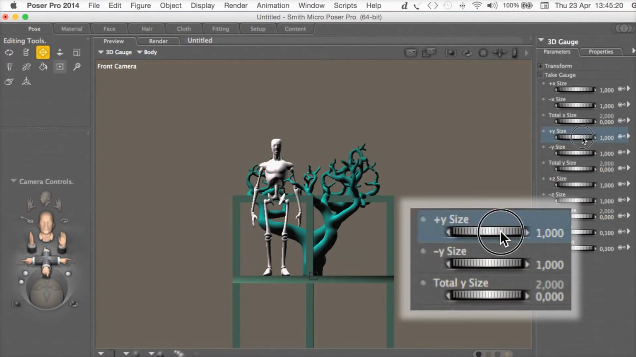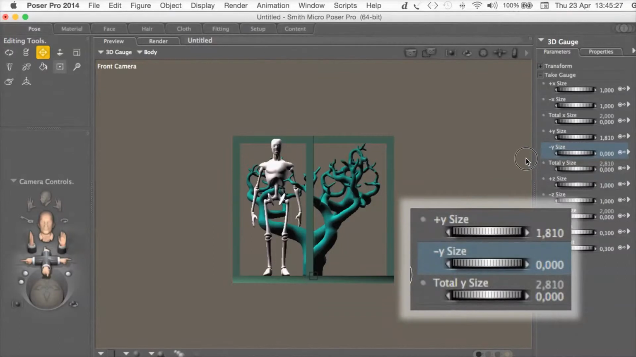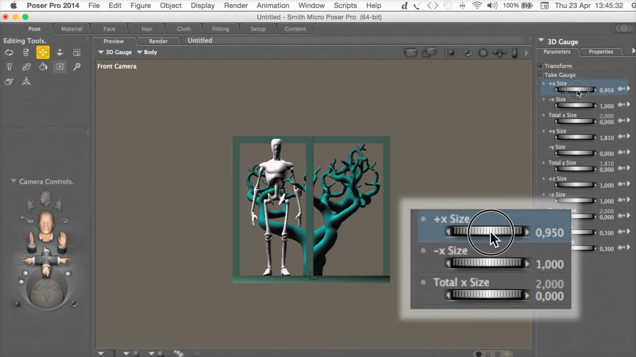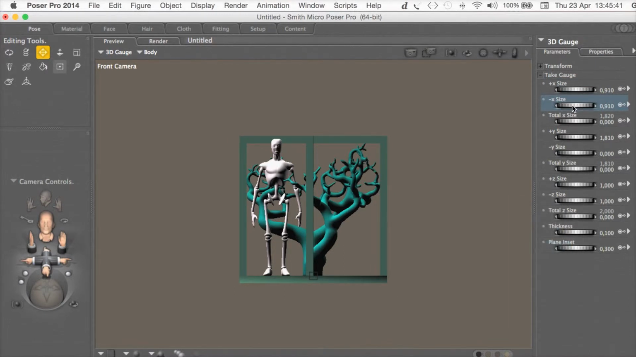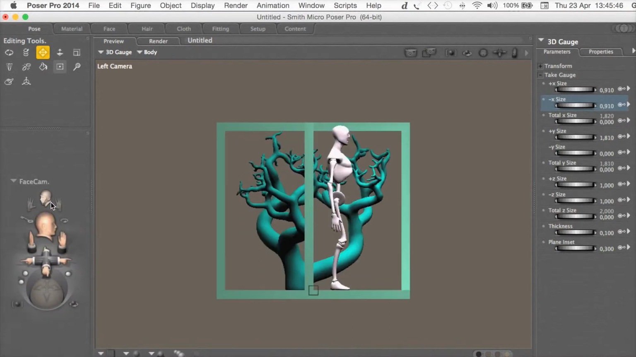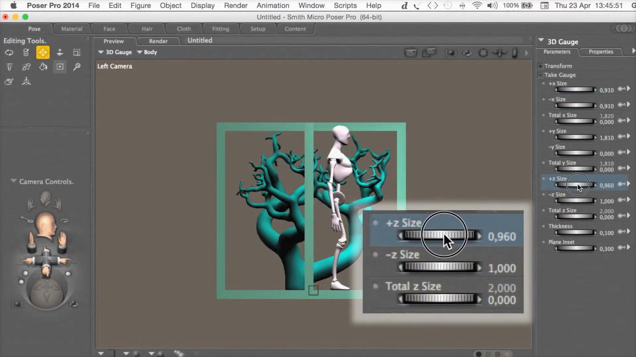Adjust the plus y and minus y parameter dials. Adjust the plus x and minus x parameter dials. Switch to the left camera. Adjust the plus z and minus z parameter dials.